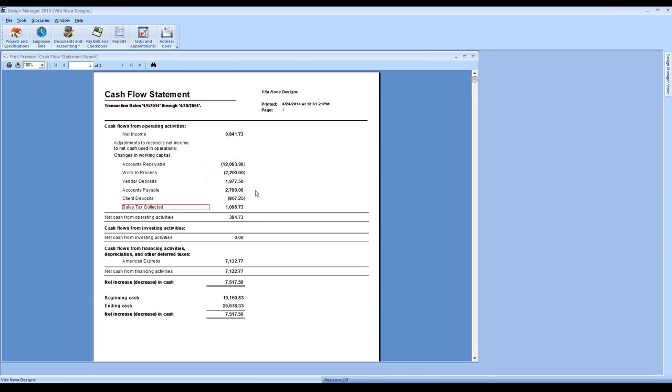But what we're doing here is showing how various activities in Design Manager reconstruct our net income into a cash flow. So once we remove our AR, our work in process, and our client deposits, and add in our vendor deposits, AP, and sales tax, we've taken this $9,841 and change all the way down to just under $385.